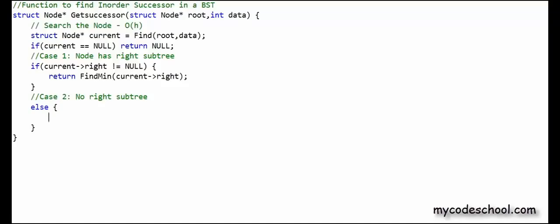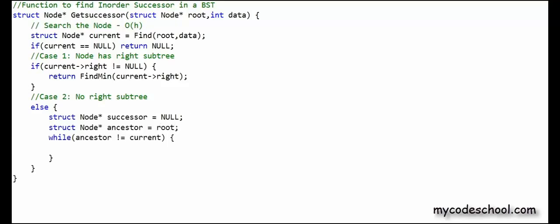If there is no right subtree, what we need to do is walk the tree from the root till the current node, and we need to find the deepest ancestor for which the current node will be in its left subtree. What I'm going to do here is declare a pointer to node named successor, and initially I'll set it as null, and I'll have another pointer to node named ancestor, and initially I'll set this as root.